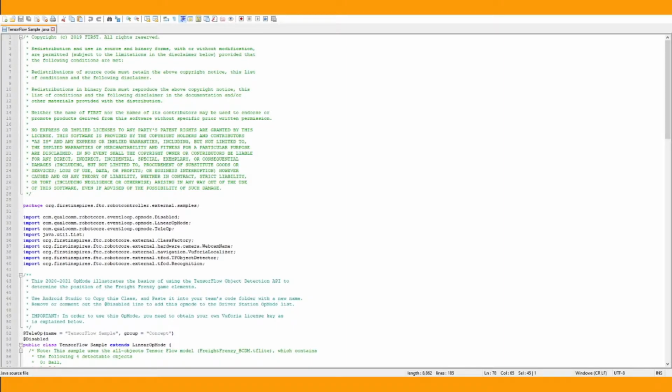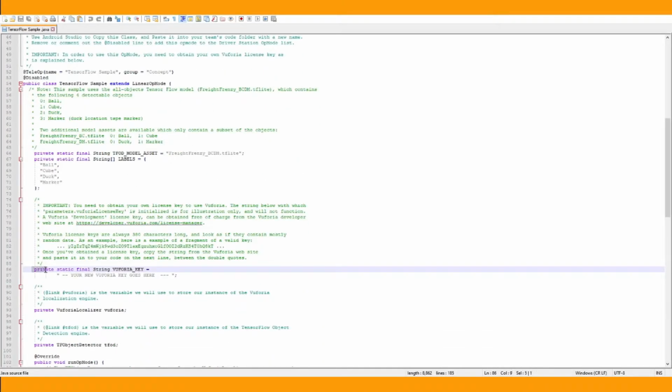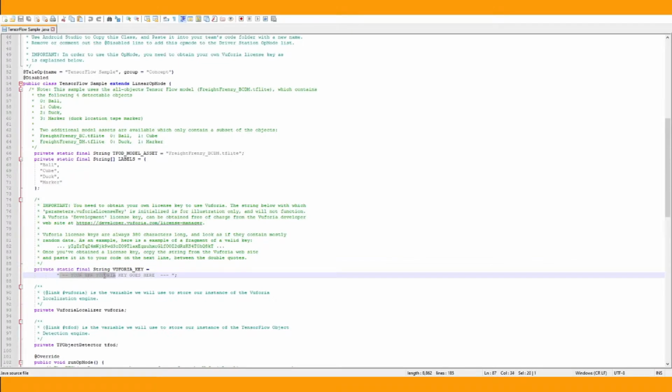The first thing you will need is the TensorFlow sample code from FIRST. You will either use the webcam version or the non-webcam version, and you can find that in the samples drop-down when you create a new file in OnBot Java. Once you have your sample code, come down to where it says private static final String VUFORIA_KEY equals, and then there will be some quotation marks, and this 'your key goes here' text.